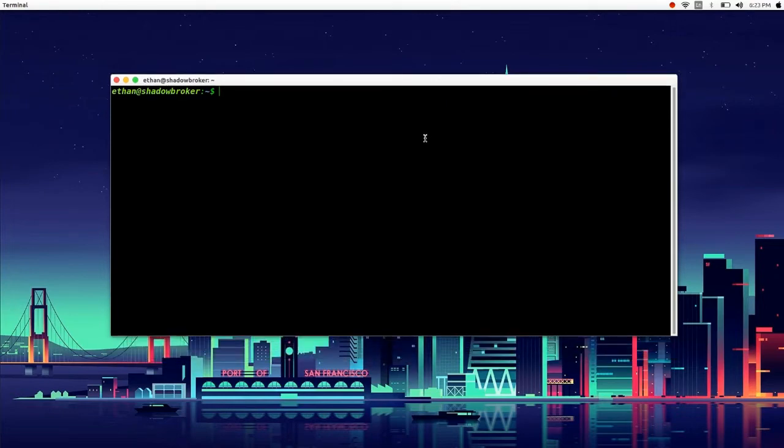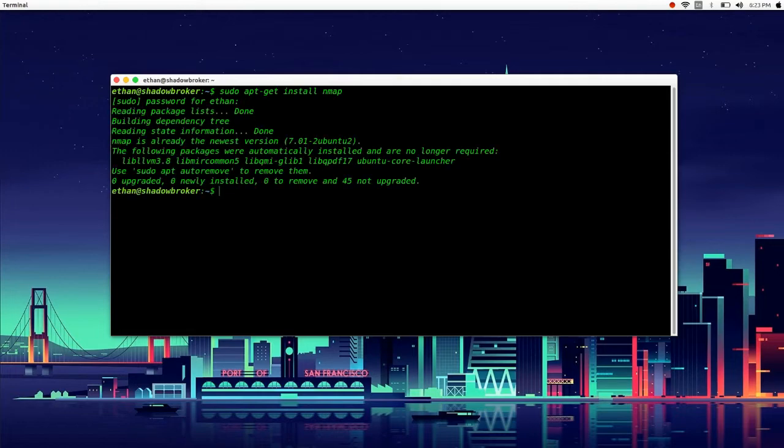So in order to use this nmap tool, let's install it first. Type this command into your terminal. Type your password. Now I already have it installed, so let's clear it up.